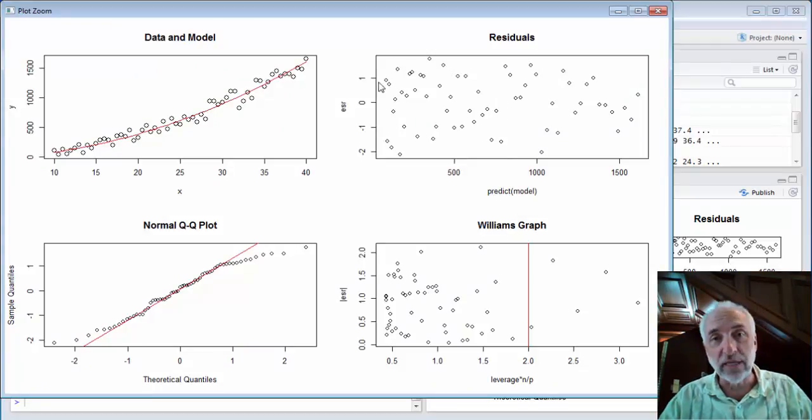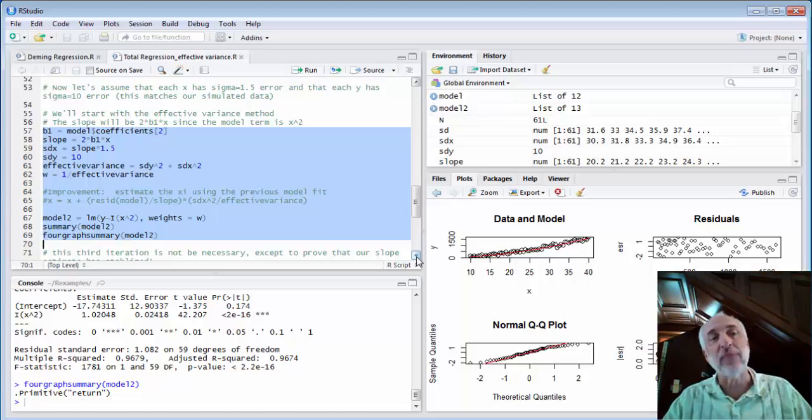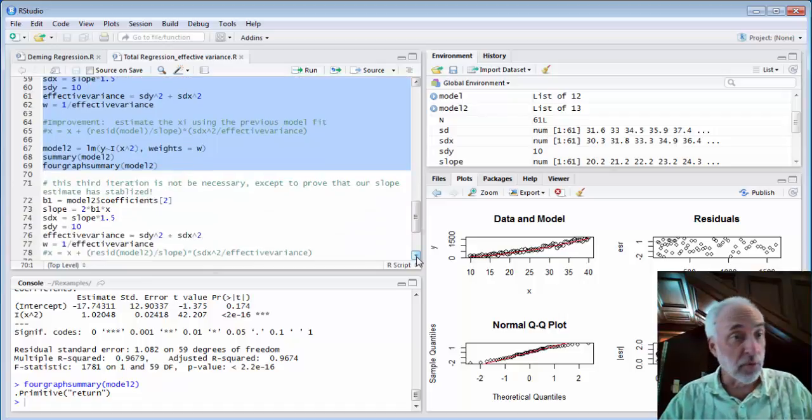Notice now, because I've weighted things properly, my residuals are more evenly distributed, all from low to high values. Well, this is one iteration. Now that we've fit it a second time using a weighted regression, we have a new estimate for the model parameter B1 that multiplies x squared.